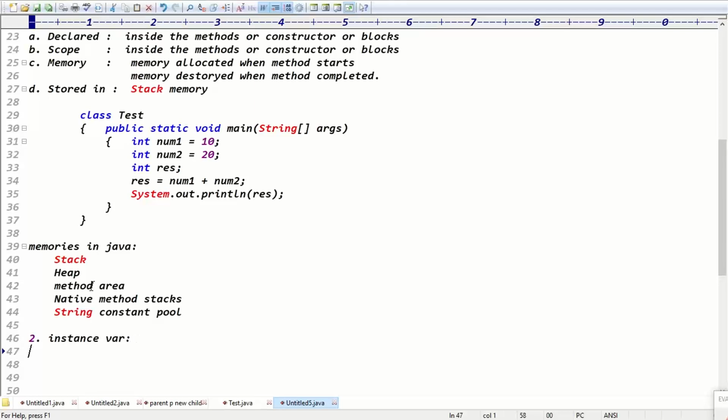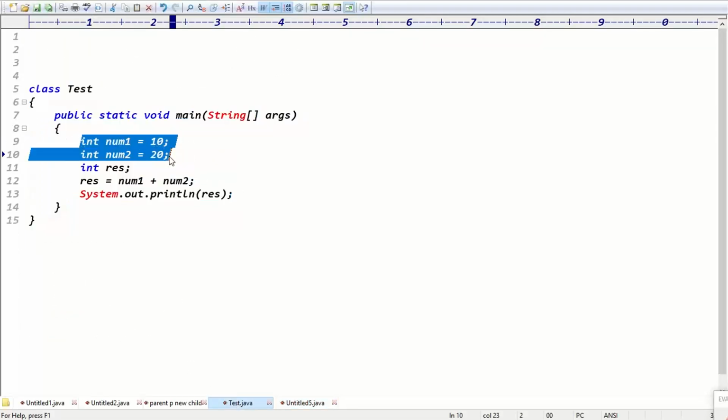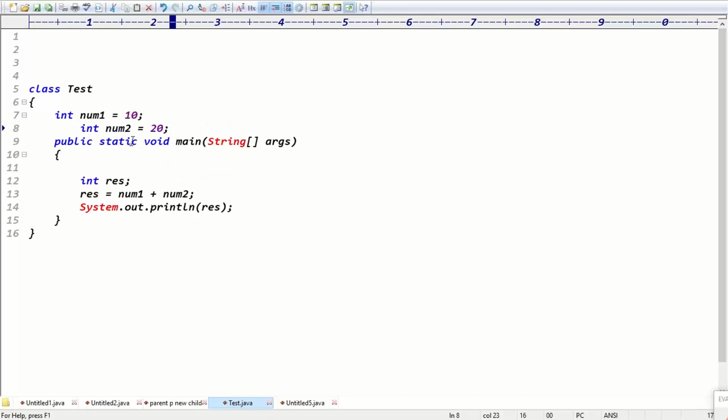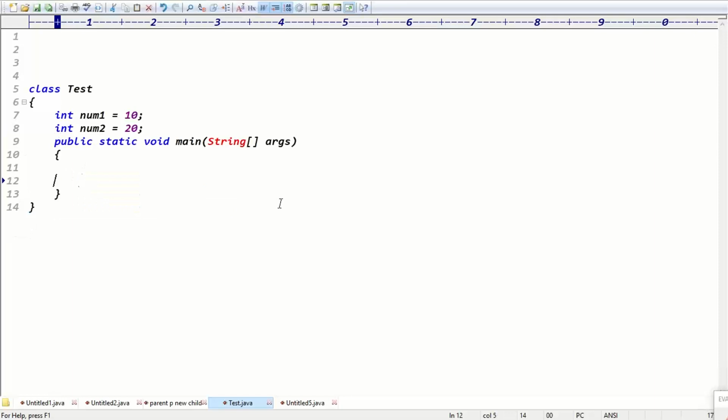Instance variables. When coming to the instance variables, guys, come to the application here. I remove these variables now. I place these variables here. Now tell me guys, now I declared the variable inside the class or inside the method? Inside the class, right? Exactly. The variables which are declared inside the class are called instance variables.